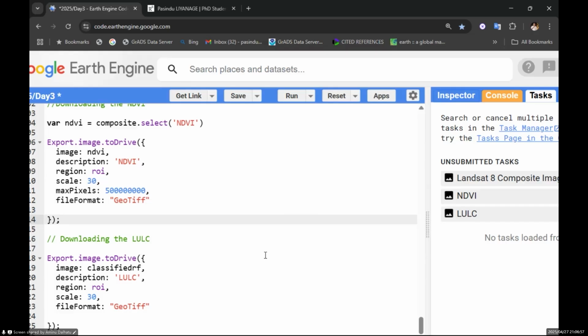If you want, you can download this one as well. I think we already did this one. Download this one. You can just give one single name, because the task name cannot have a space.